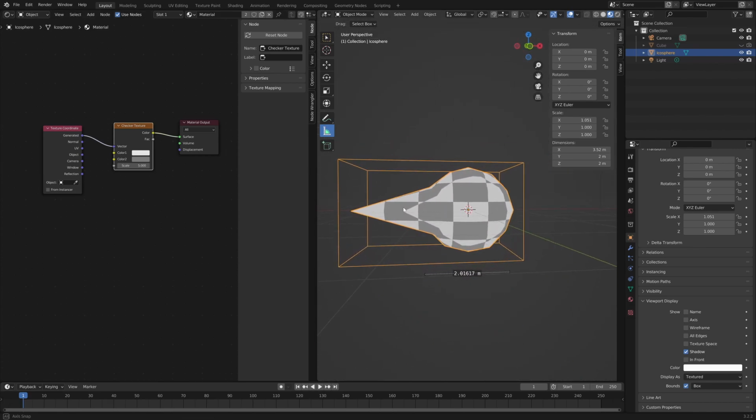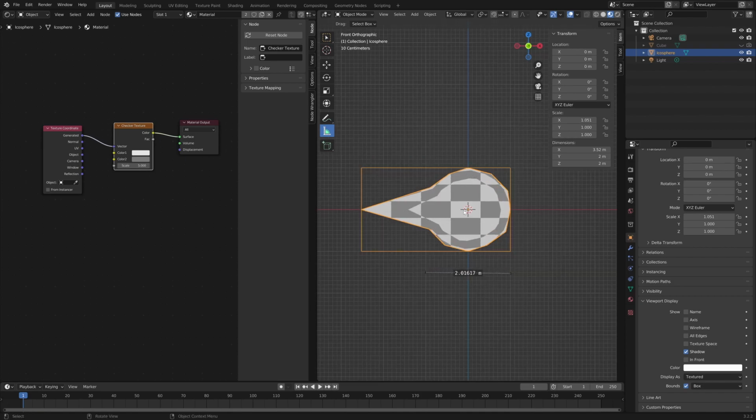Back into front view. Because our bounding box on the z-axis is not changed, our squares are no longer square, they're rectangles, because it's been stretched. The bounding box has been stretched in this axis, but not in this axis.